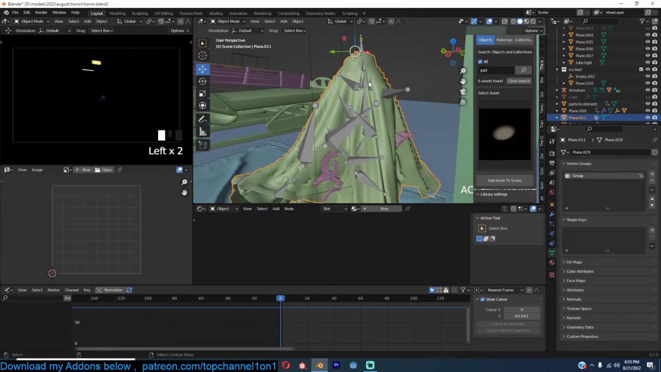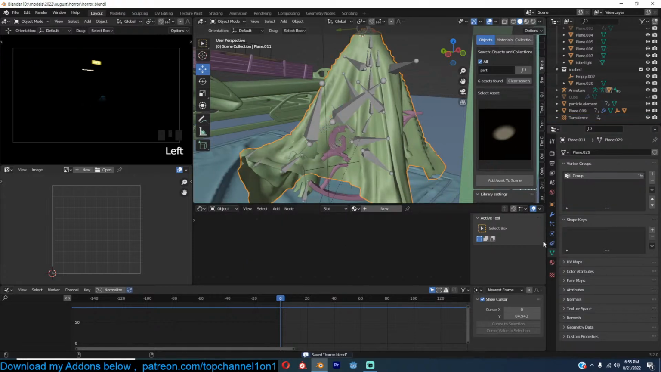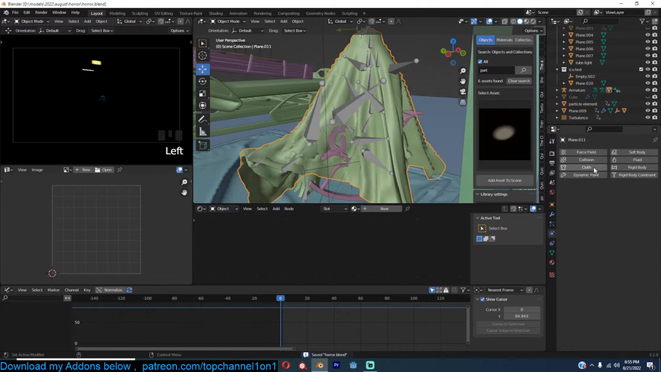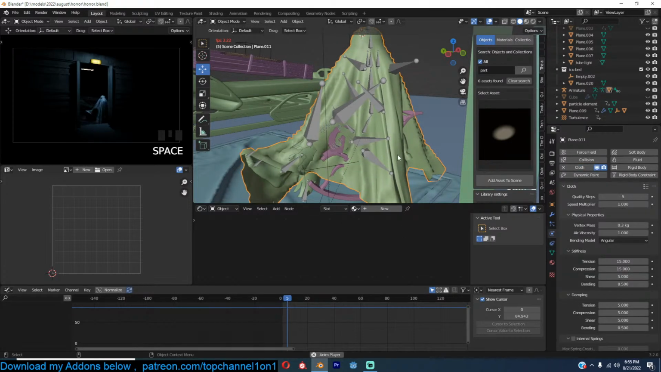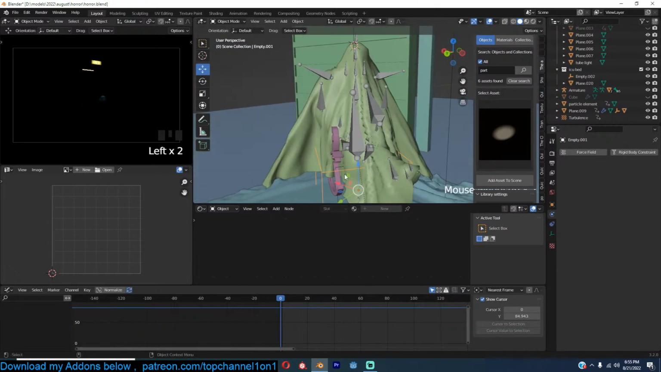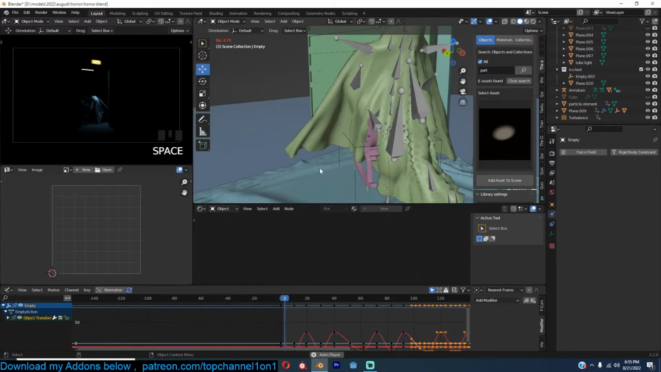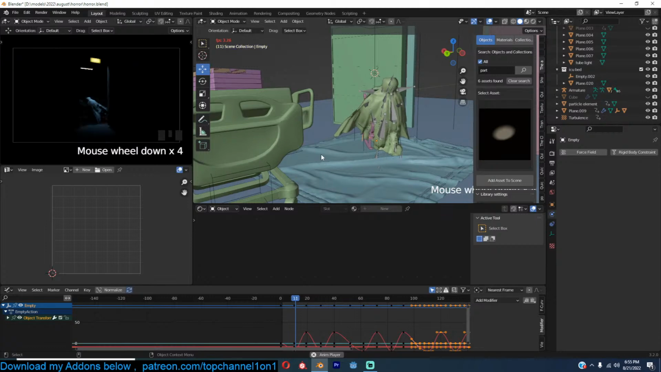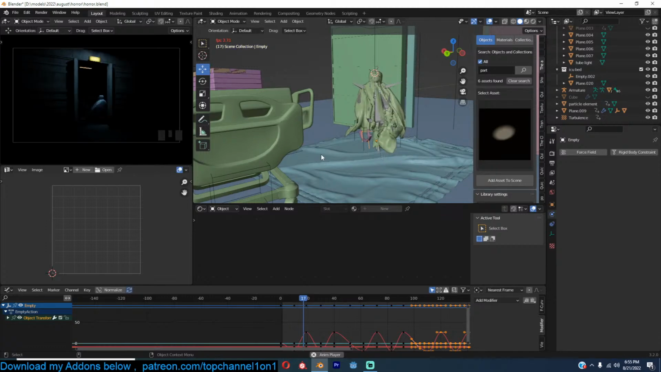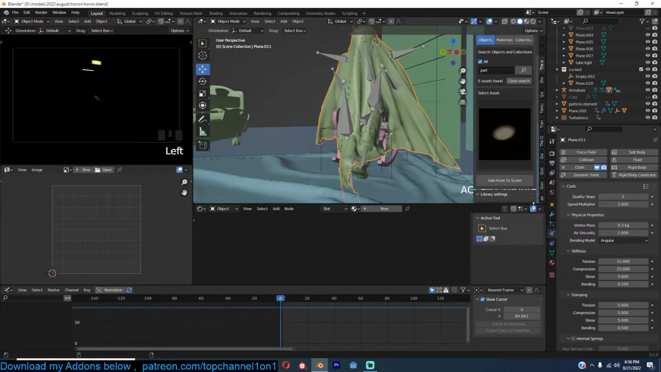Okay, and I'm going to parent the cloth to the character. Keep transform. Then give this the cloth modifier again. Turn on the animation again. Now that's creepy, man. It's actually creepy. Creepier than I expected it to be.